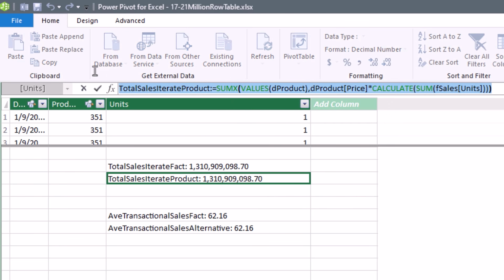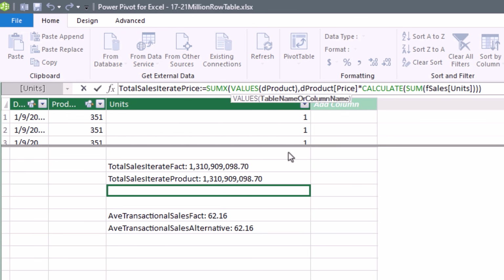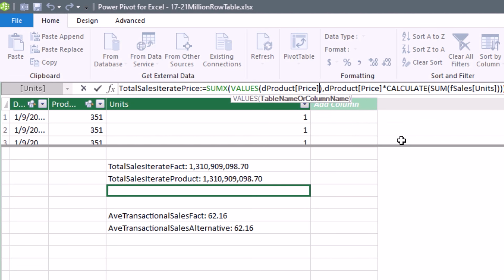Now watch this. We can do even better because this is iterating 630 times. I'm going to paste this up here, change iterate product to iterate price. Because this formula needs to be looking at a column in this table, well, dProduct had all the columns, and we really only need price. So if I square bracket and put in price, guess what? The maximum number of prices that VALUES is ever going to deliver is 7, because that's how many unique prices are in that column. So we have a table with a unique set of records, in our case, price.